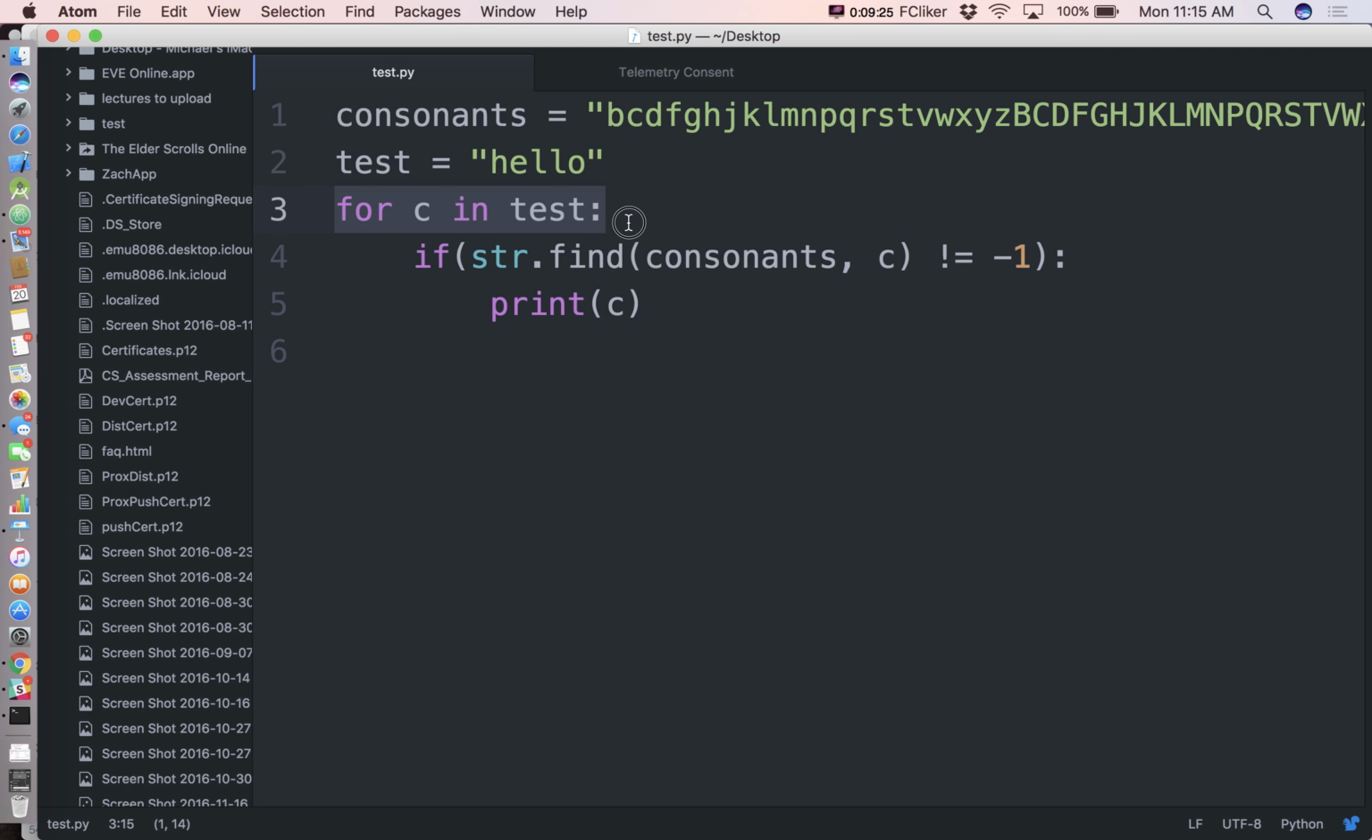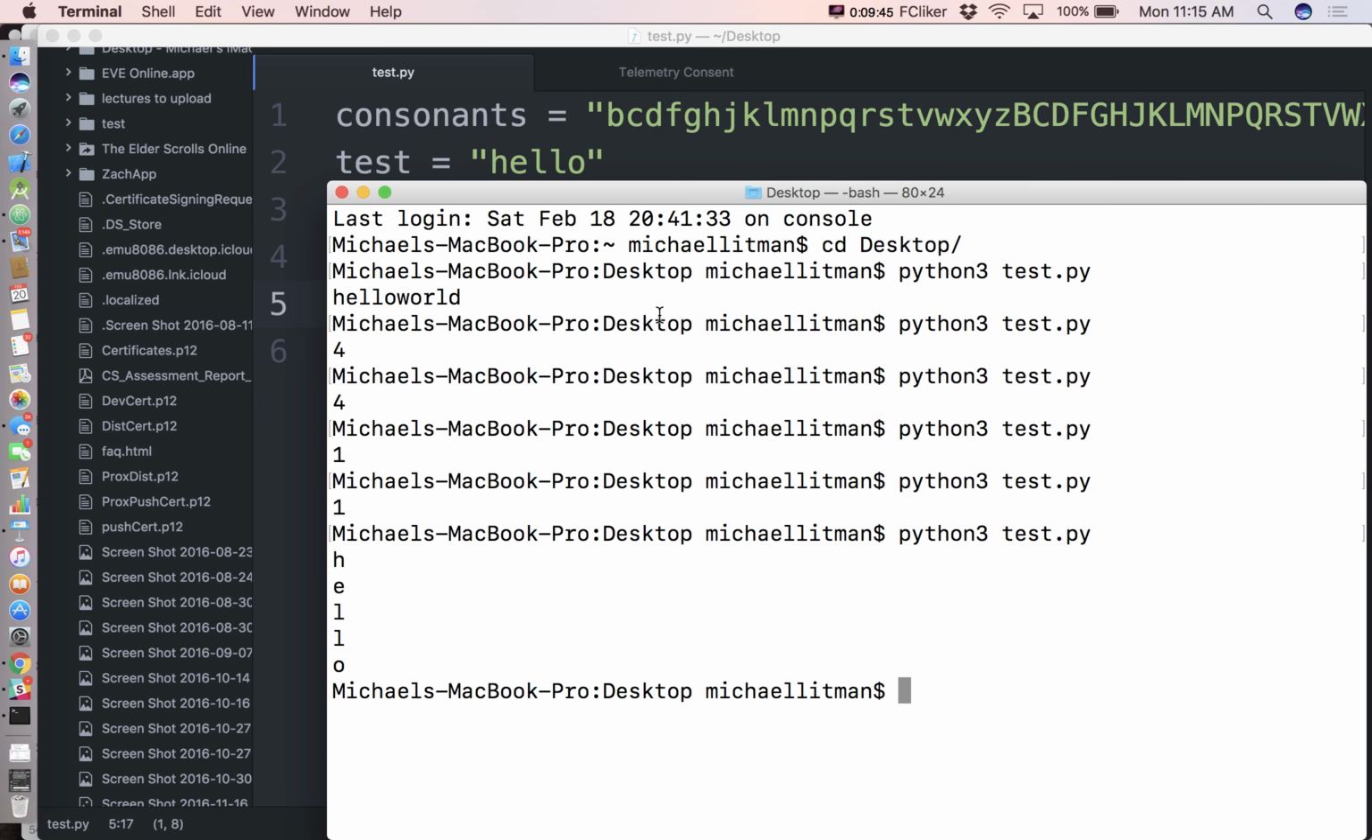Go through all the characters in test. For each one, look for that particular character inside of consonants. If it gives you anything other than -1, that means it was found in there. Therefore, it must be a consonant. Therefore, we'll print it out. There's our HLL.